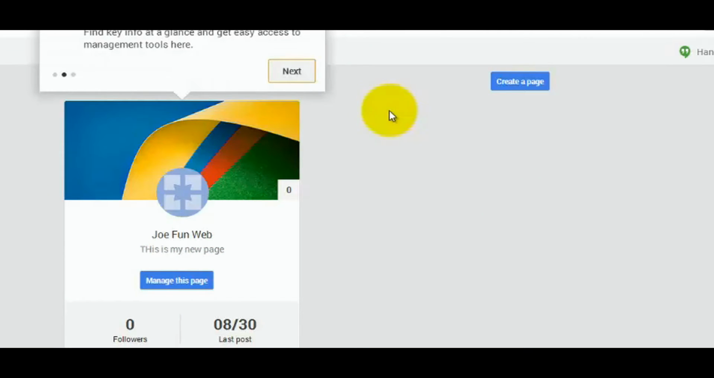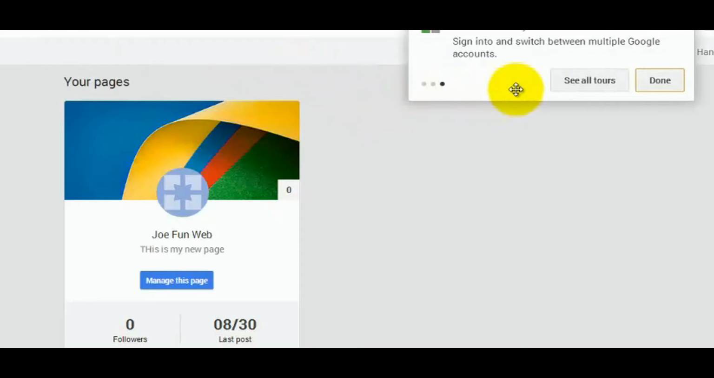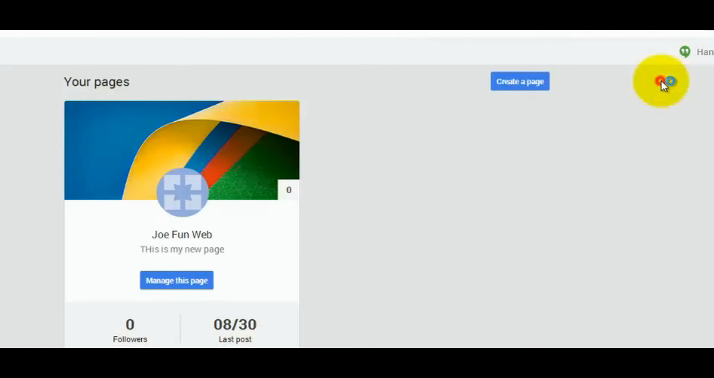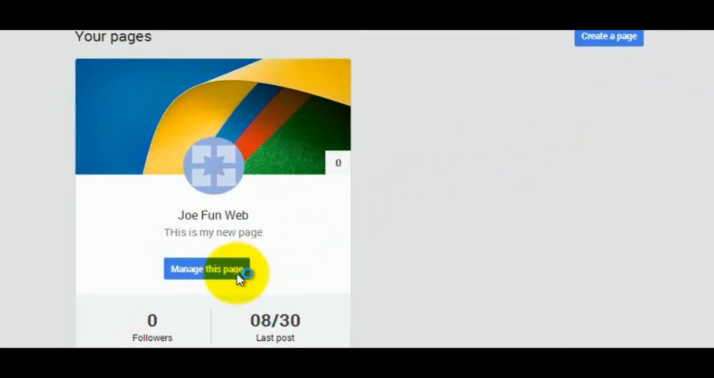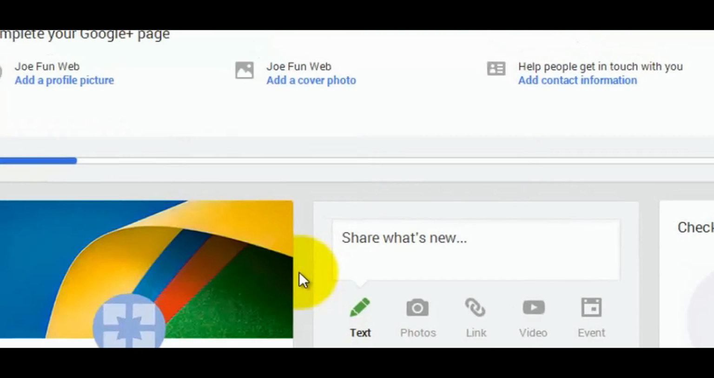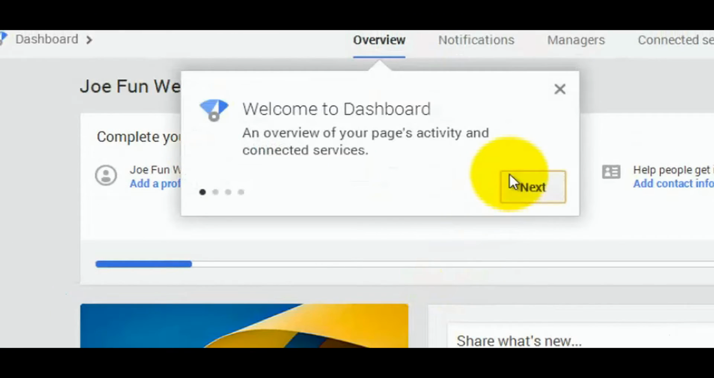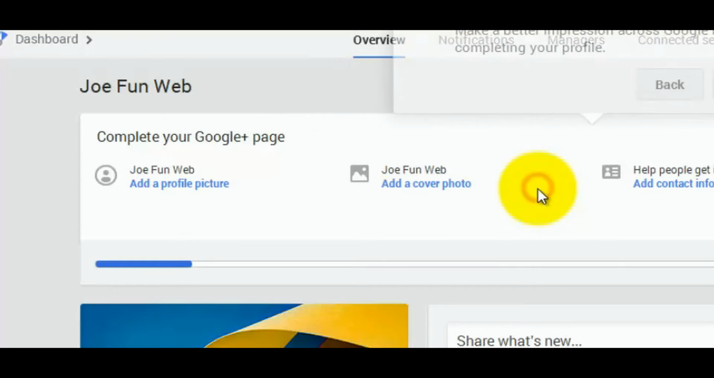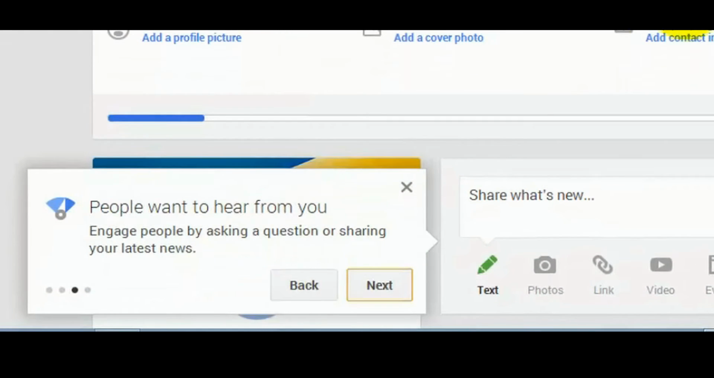We understand that. So manage this page. So this is where you'll manage your page. And this is your dashboard. Notifications, managers. You can add managers to your Google Plus page and settings. Okay. Make a better impression across Google. People want to hear from you. All right, so let's hit done.